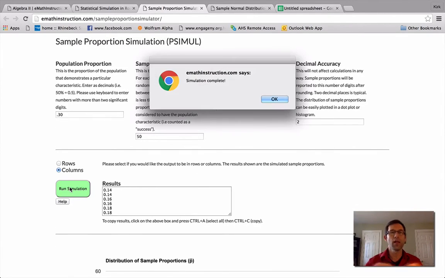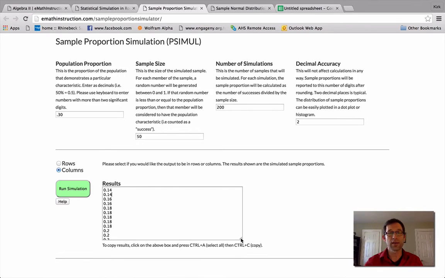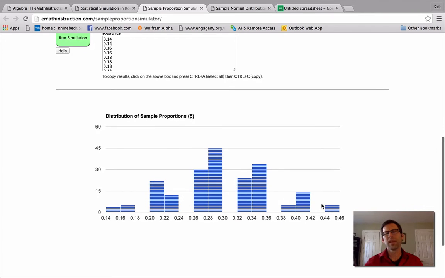I'm going to put my data in columns. I'm going to hit run simulation and boom, it's done, right? And here are my results. Here they are, right? And I can kind of scan down again. I can expand if I need to, but I can also go down and look at this. Now, by the way, I don't know about anybody else, I feel like this looks a little bit funny.